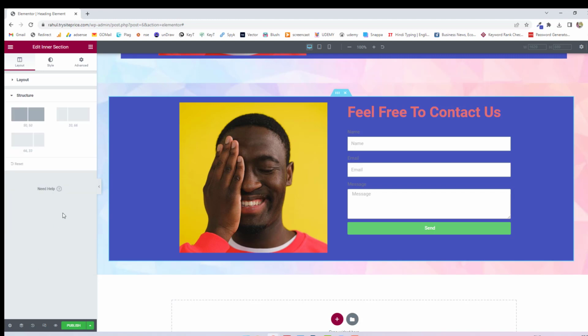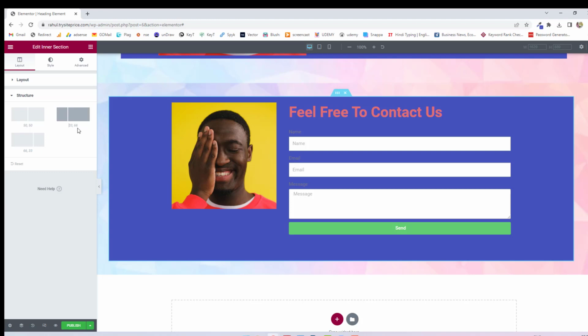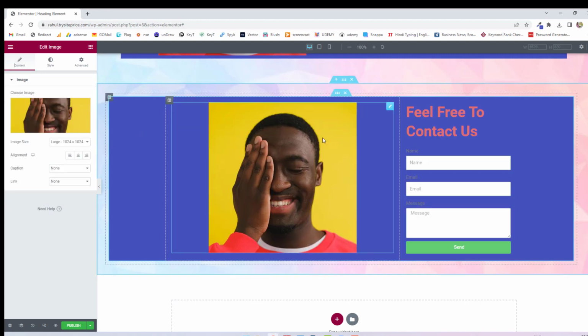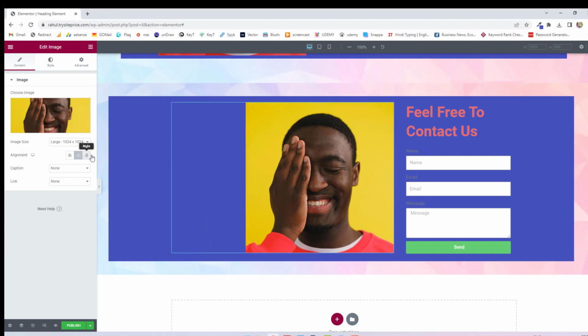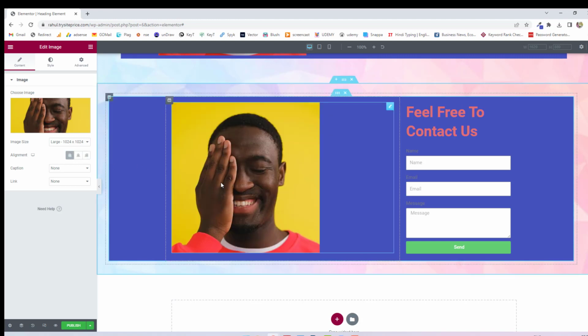Now we have the last section, that is structure. You can define it as 1 by 2, 1 by 2. That is 50%, 50%. But there's also a section called 33/66. That is 1 by 3 and 2 by 3 of the total area. You can even create it like this and rearrange the position of these images. You can set them in this area, right, left. So you can remodel it.